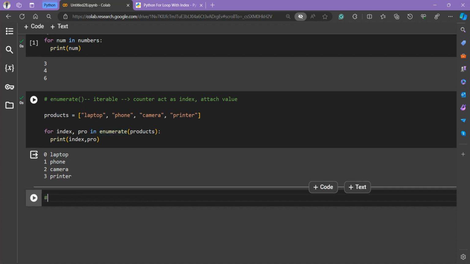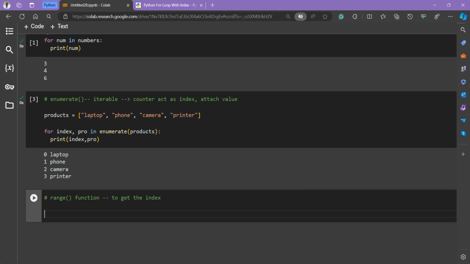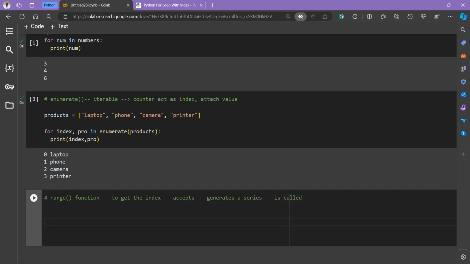Now next I'm going to show you how you can use the range function to get the index. So here is a very simple logic. The range function accepts an integer value and it generates a series of numbers, and this series of numbers is called index.